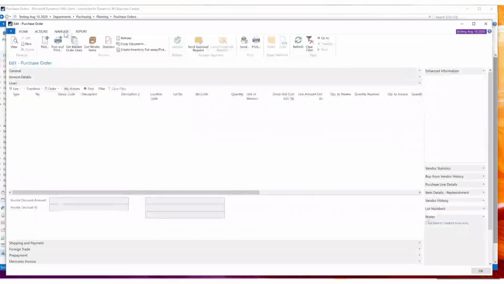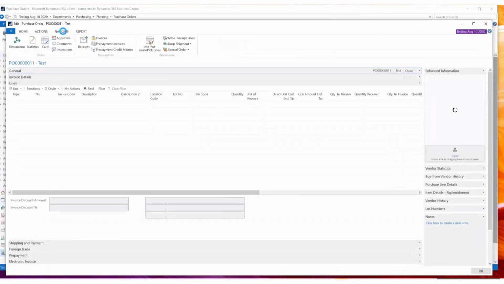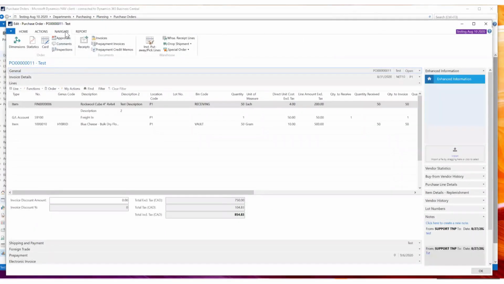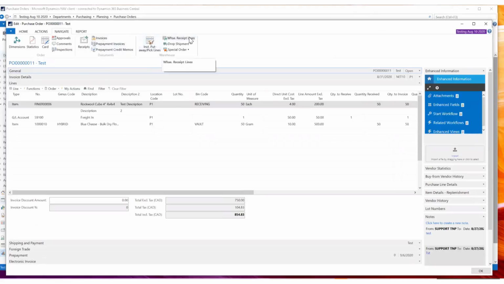I can go up under here. I can also go up underneath the navigation. Remember to see the receipts, the other invoices. If we've done some prepayments, I could see it. I can go to the lines. If we haven't received all the goods, I could actually go into that.